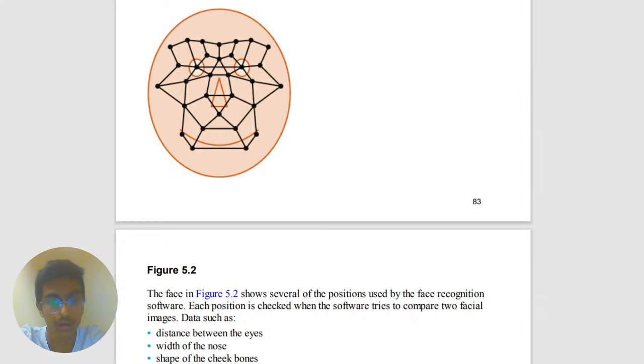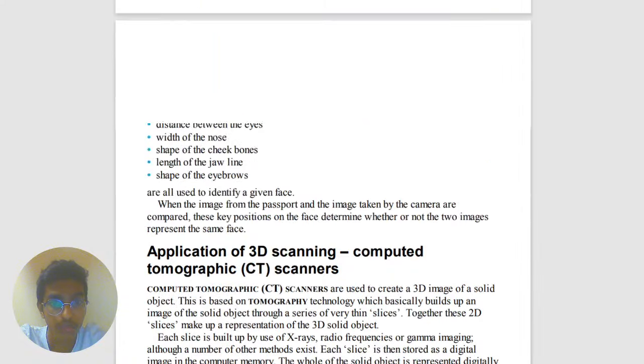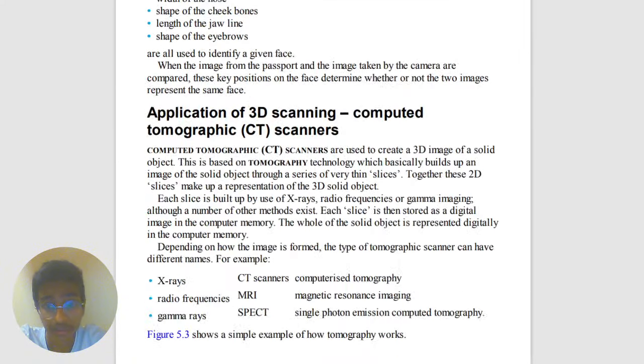So we use scanners to identify the following. For example, right here it's saying you can do the distance between the eyes, width, and the nose, the shape, the cheekbones, everything. It's done by scanners, 3D scanners to be more specific. Sorry, 2D scanners. But 3D scanners can be used again for X-rays, for buildings, as I was telling you before, so that you can see how it will look in real life. And yeah, so scanners are really important.